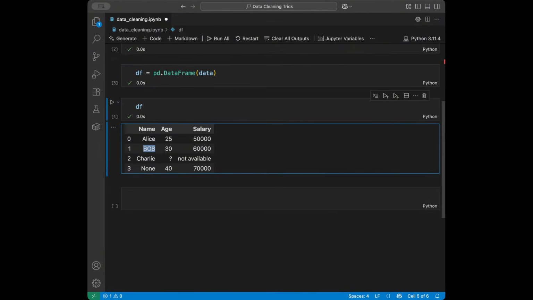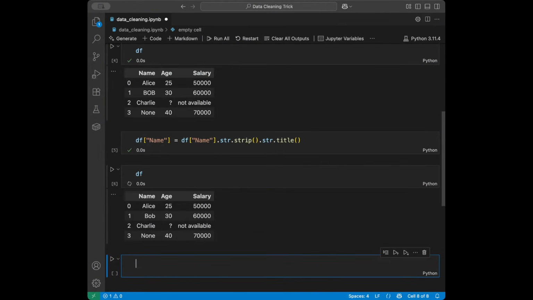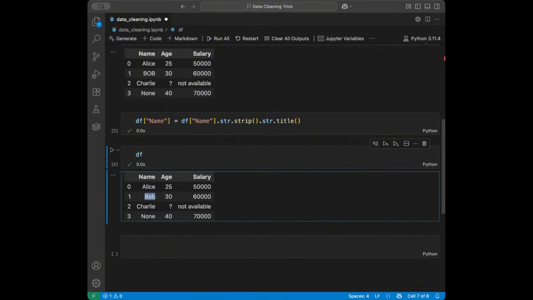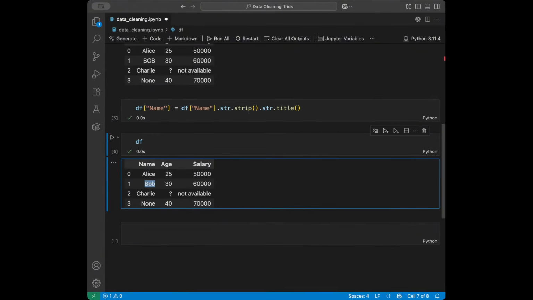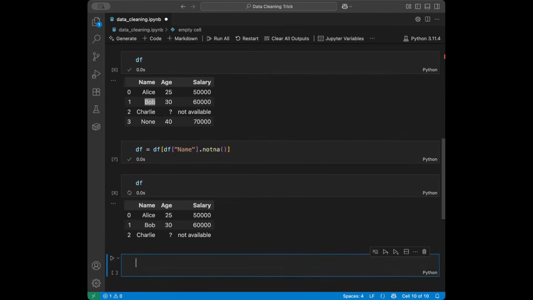So we have uppercase letters in the name and stuff like that. And for cleaning that, we need to say df name, str.strip, str.title. So we need to do this for getting rid of the uppercase letters. Like you can see, Bob is in the title case format right now, and we need to say df name notna. And now we are not going to have the last row.